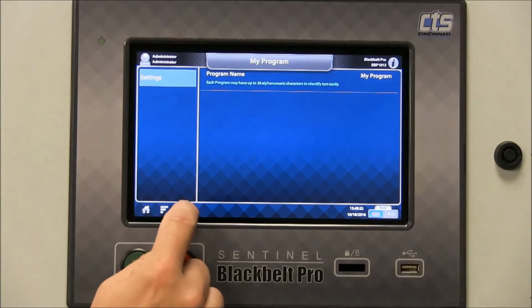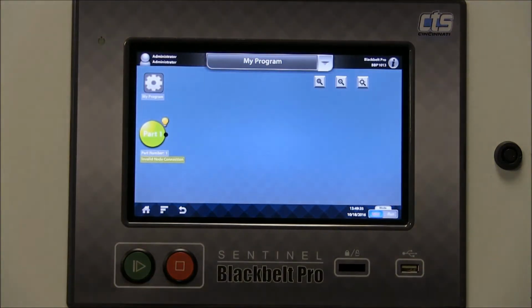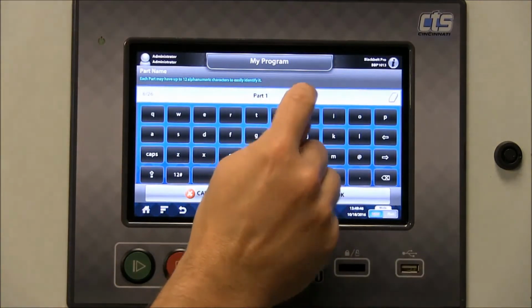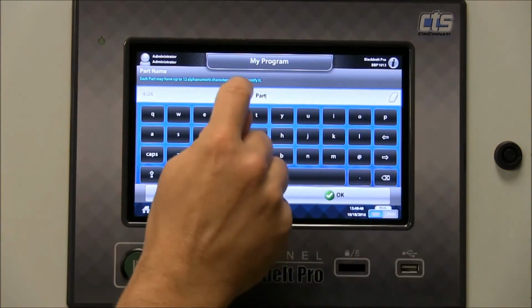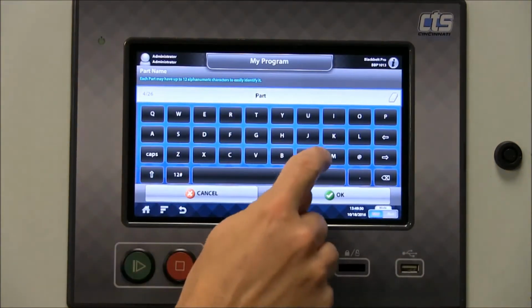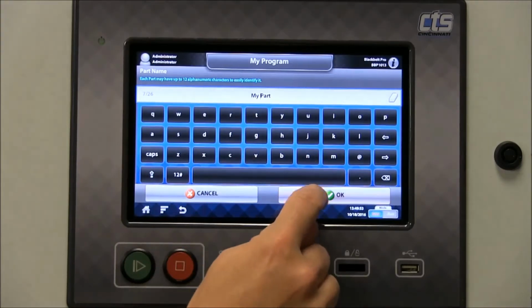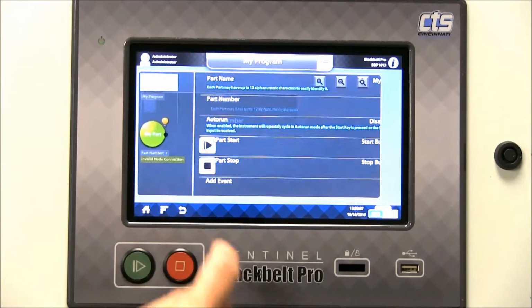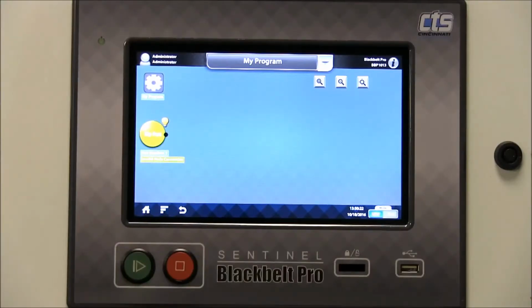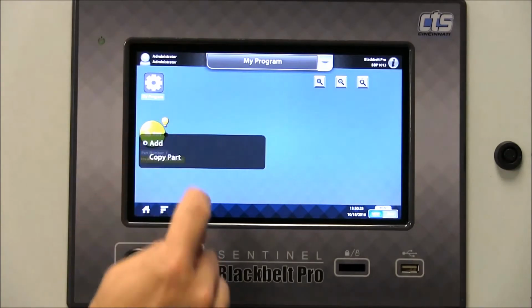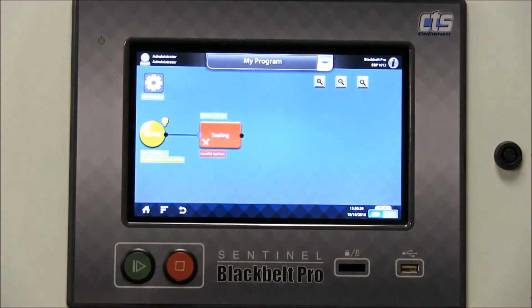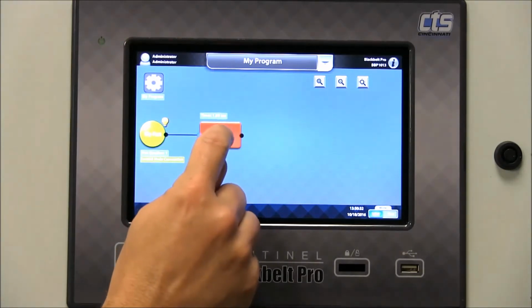Tap back to return to the program menu. Tap Part and custom name the part. Tap back. Now press and hold Part. Tap Add and Tooling, and we'll create a tooling motion.